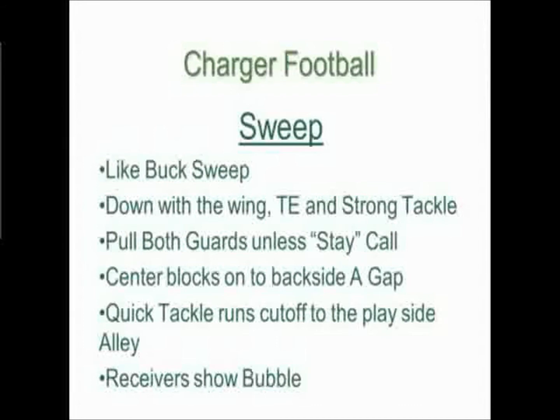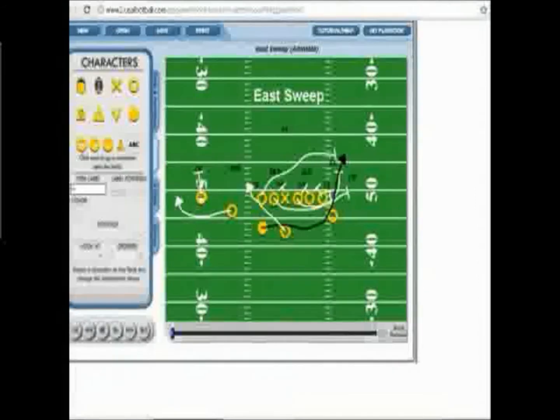And our receivers show bubble screen. The one thing about this package is that all of these plays look the same. That's really why it makes it so difficult to defend: we're going to have pulling guards on all these plays, and a bubble screen on most of them. When you watch it defensively, it's hard to tell exactly what we're doing based on just reading guards.